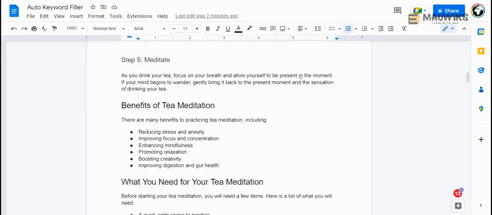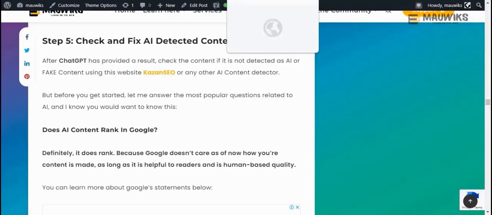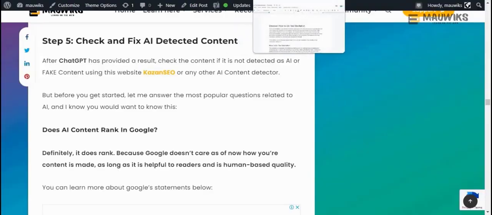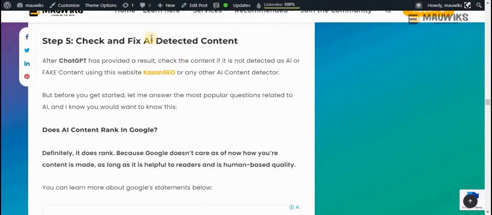So we don't have control over it. So I will share with you how you can fix the AI detected content.